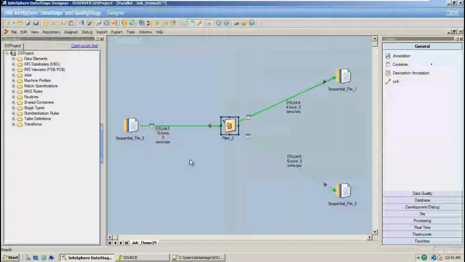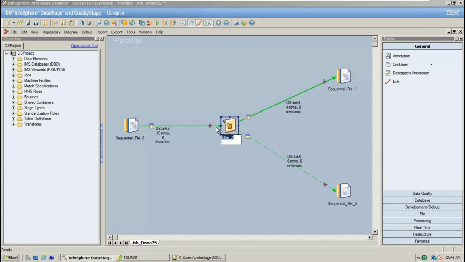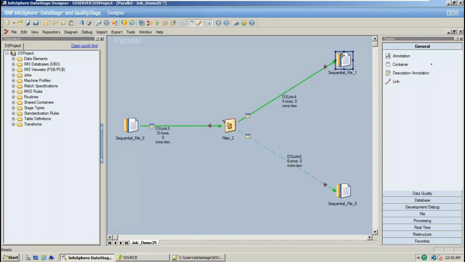Which stage do I have to use? The Filter stage. By using the Filter stage, I can filter the data. In the Filter stage, the link on the left side is called the input link, and the links on the right side are called output links.